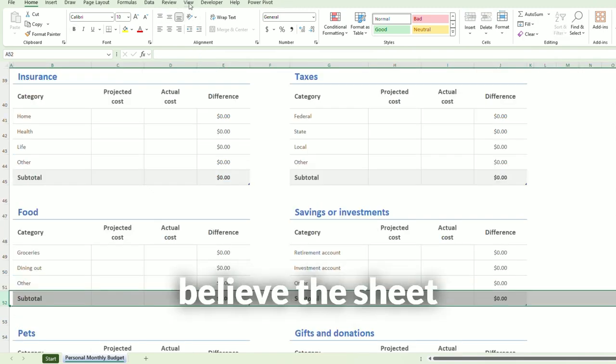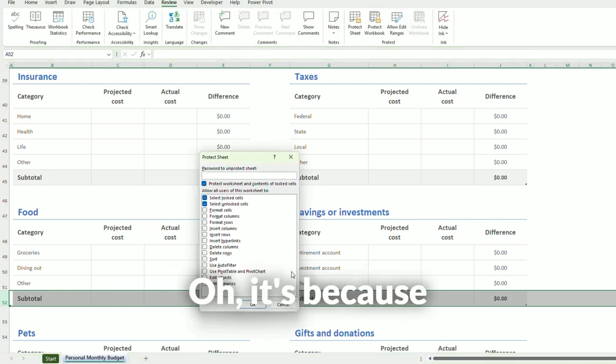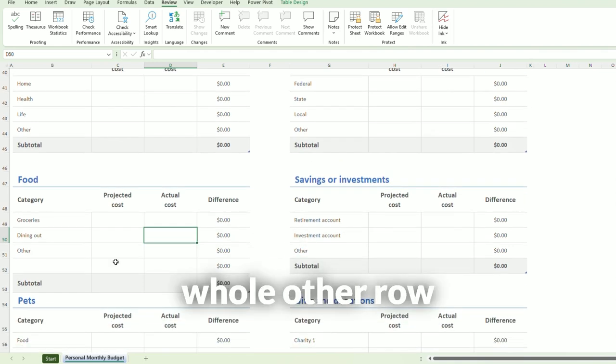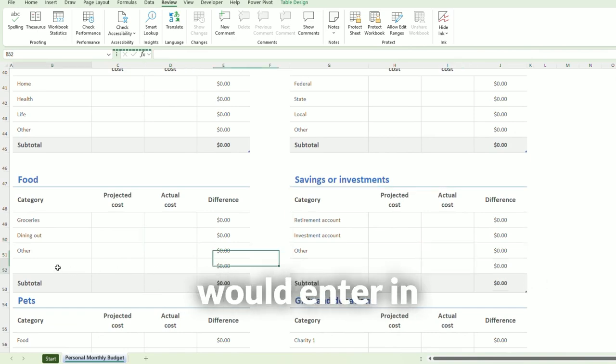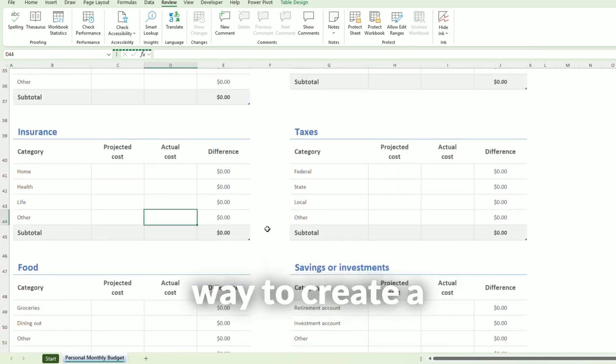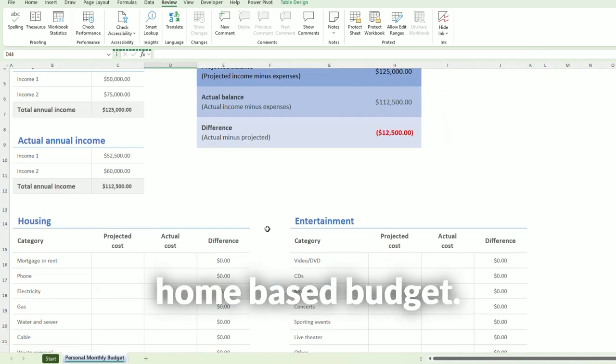So I believe the sheet is protected. Oh, it's because it's a table, just like that. You can create a whole other row if you need it just by bringing down the data table, just like that. And then you would enter in your category, whatever it is. So this is a very easy way to create a home-based budget.